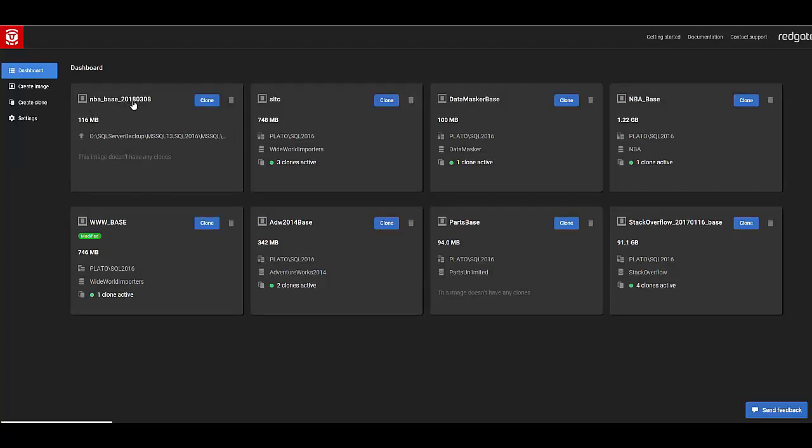I see the name, and this is why I include that date so that I can quickly see it amongst all the different items that I have. For example, I have this other NBA base one here that I created a little while ago. So this allows me to kind of pick and choose which image I want to use for which clones.